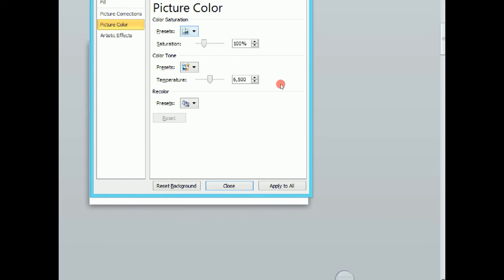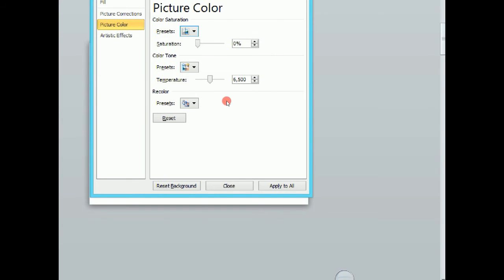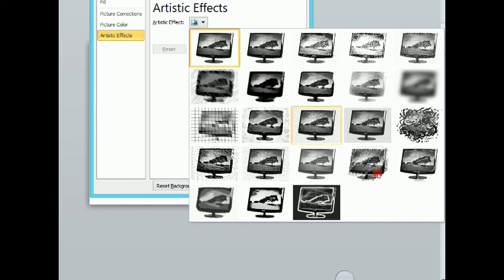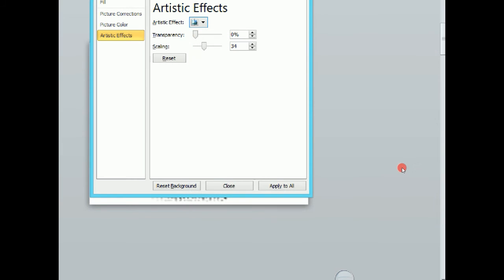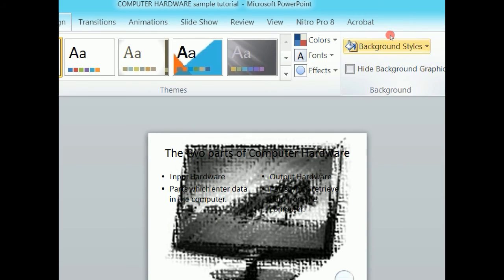You could try to change the color. Maybe you want it in a grayscale. You could even have artistic effects on it. Maybe let's give it this phased out kind of thing and apply it all. Then you close and notice your monitor is melting away, if you could call it a melting effect, among other effects. So that is how you could work with your presentation and modify it to your own preference.